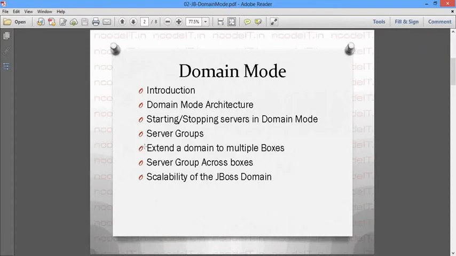Then we will see how to extend your domain into multiple boxes. That's probably a very common thing that needs to be done, because for any app server, we don't imagine that all the JVMs are in a single box. That's never possible. So any architecture should allow us to extend the group or the domain to multiple boxes.